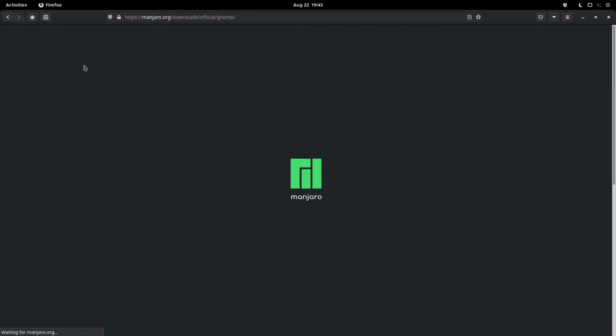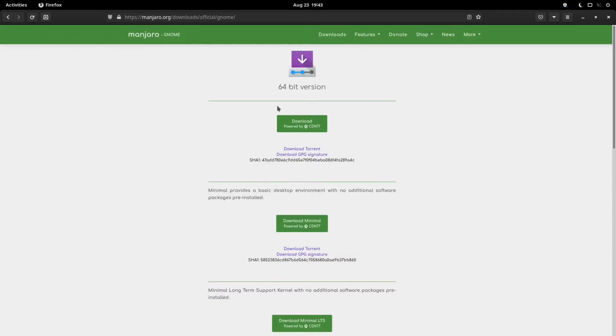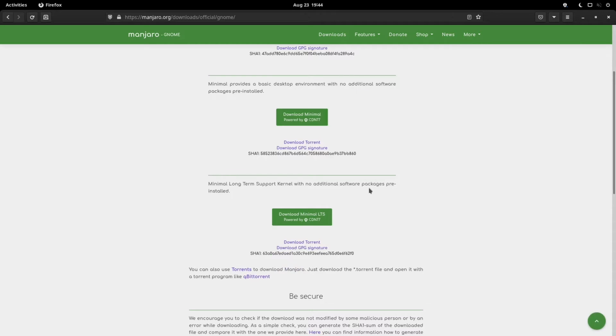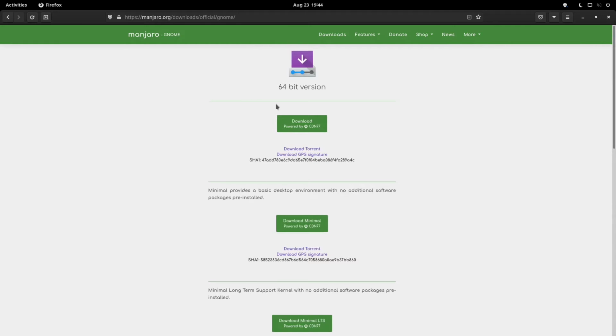If you click this one, it will give you options to download. You can have a minimal desktop version, a minimal LTS, or the full-fledged version. That's depending on your use case. You can download whichever version suits your needs.